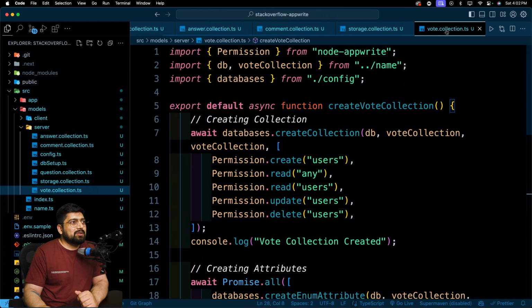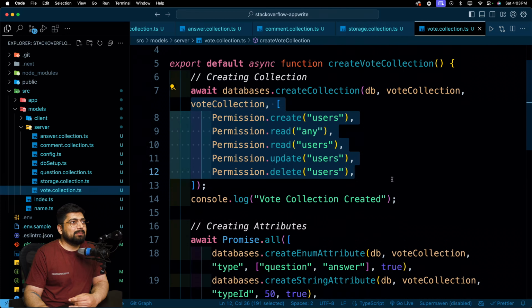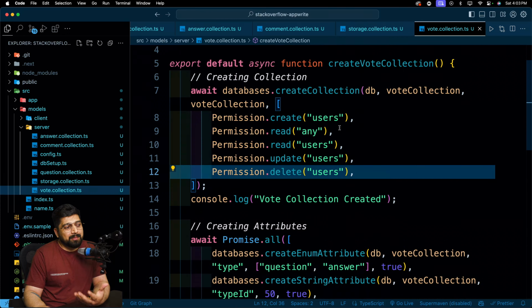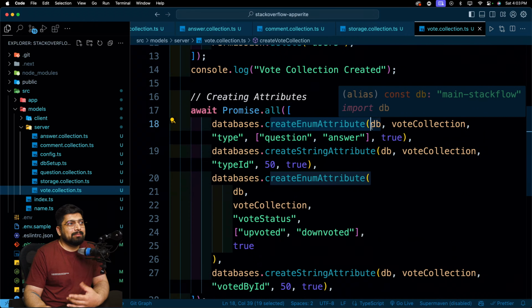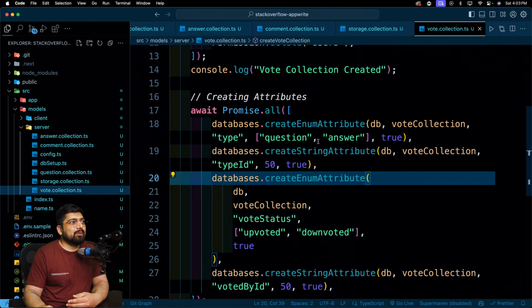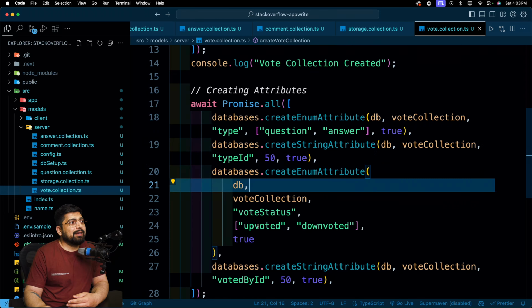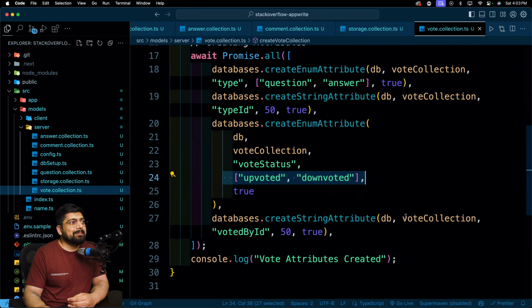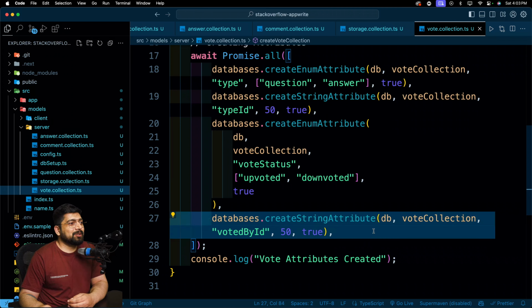Then comes the vote, the final one, nothing much, exactly the same copy pasted stuff. Votes can be seen by anyone, but CRUD operations can only be performed by the users. And then we simply create an enum. You now know the enum part very well, question or answer. And then we simply say type ID is also an enum, meaning what type of vote it is. Is it upvote or downvote? Then we simply go ahead and create an attribute for votedBy, who created that vote. And that's it. Told you, it's really, really simple, nothing to be worried about.